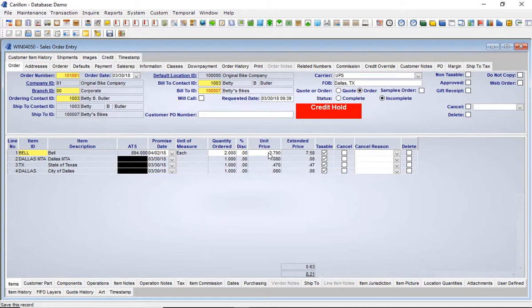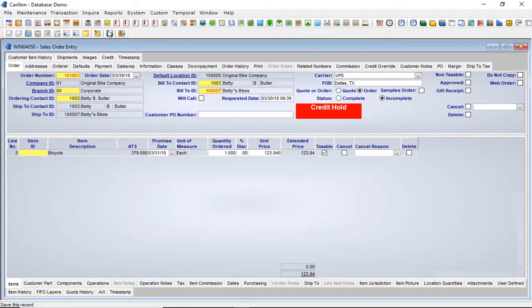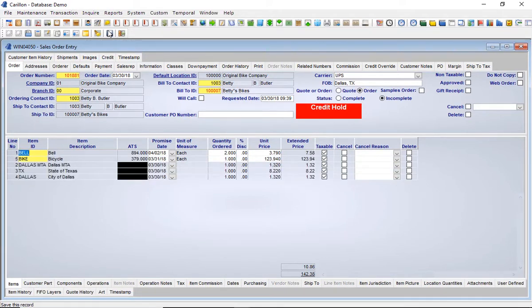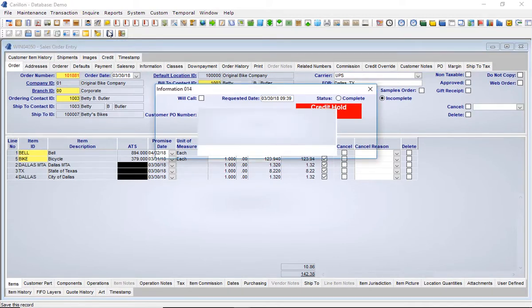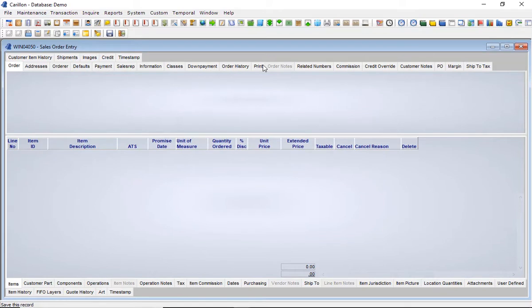And she says, by the way, I want to add a bike to my order. So I'm going to add a new line item and add a bike. It's going to default to a quantity of 1 because that's the way I have my parameter set up, and it brought in a price from the price file of $123.94. At this point I'm going to hit save. Still order number 101881.